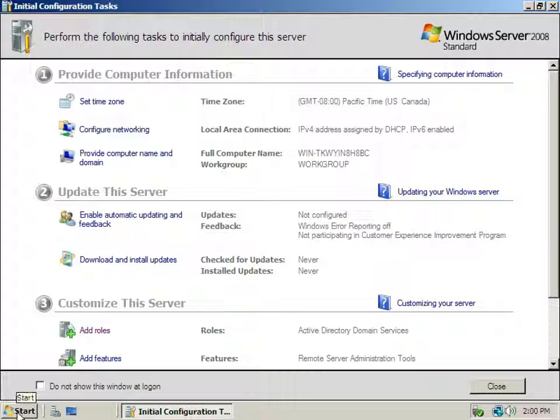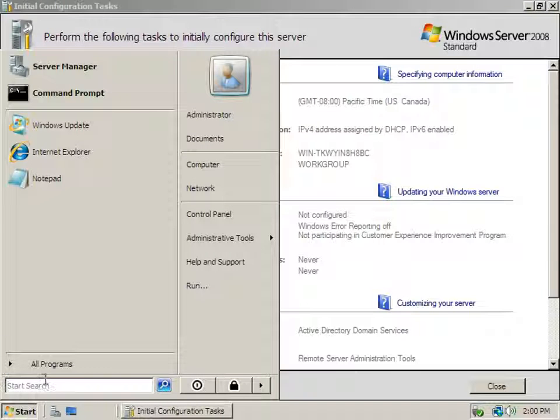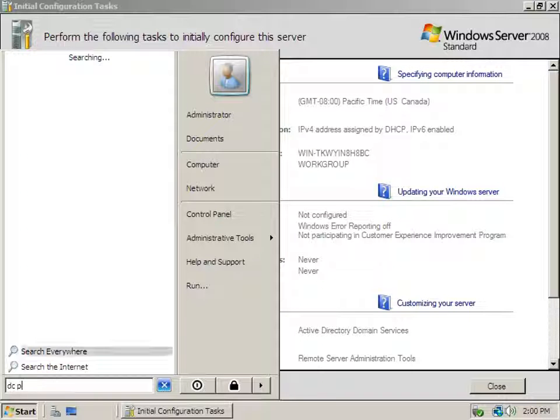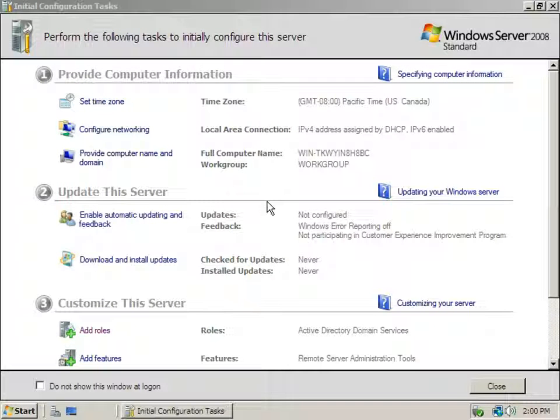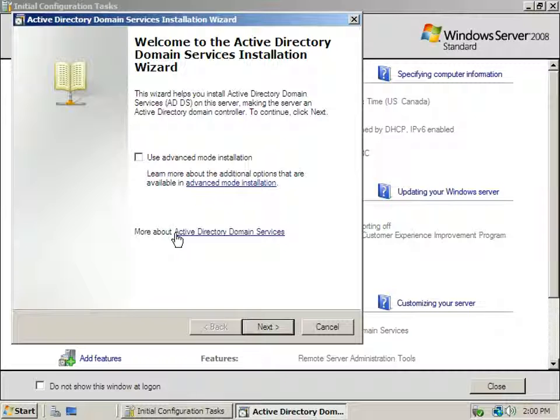There's different ways to do it, but I'm just gonna right click here and write DC promo. Let's see if it starts appearing. Dcpromo right there is running, and this is the wizard right here.